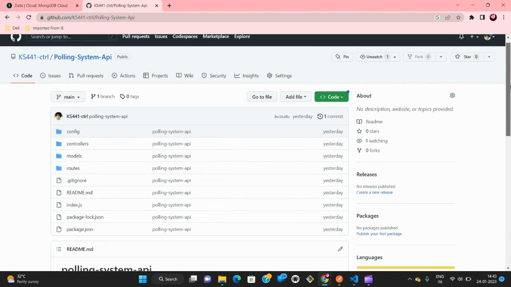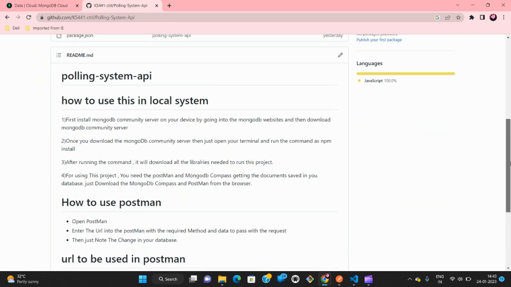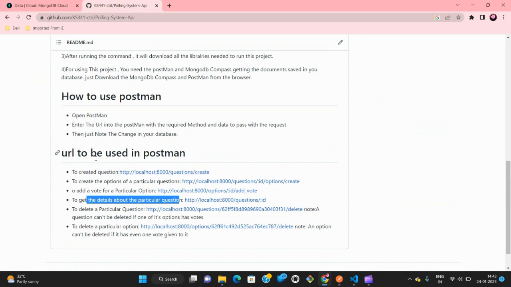Here you can see my GitHub repository, which has all the files related to the project. I have given all the details on how to use this on our local system and how to use Postman. I have mentioned all the URLs to use in Postman to create a question, to create an option, to add a vote for a particular option, to get the details about a particular option, and to delete a particular question or option. We have to note that we can't delete a question which has got any votes, and we can't delete a particular option which has at least a single vote.